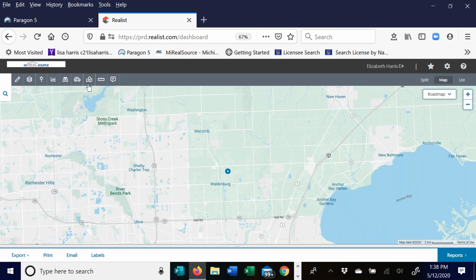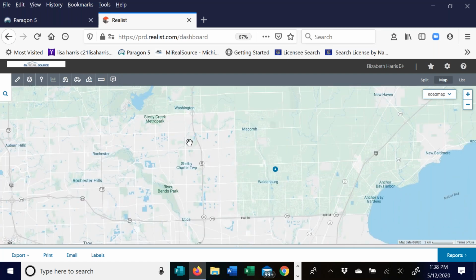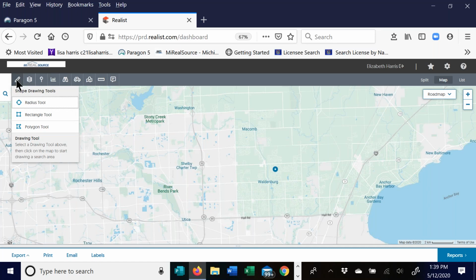And we're going to go ahead and start with drawing. So I'd like to draw on the map and show you how the drawing tools work. If you go to the very left, there's a pencil. It says drawing tools when you hover on it. Select the pencil, and you have the three options that we have in Paragon. You have your radius tool, which will do a circular drawing for you, rectangle, which will do a rectangular or square shape, depending how you draw it out, and your polygon, which will draw any shape that you would like.